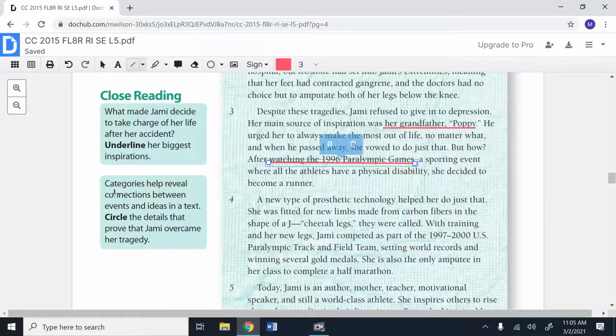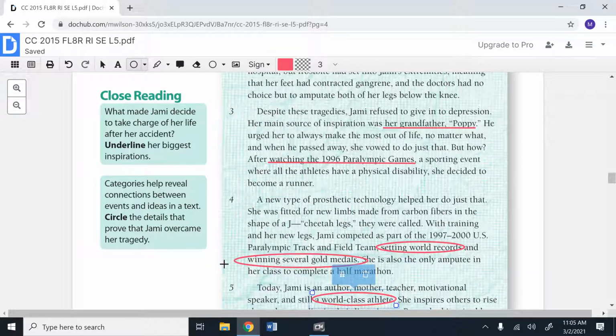Now looking again, it says close readers can help reveal connections between events and ideas in a text. Circle the details that prove that Jamie overcame her tragedy. So, looking at paragraph 4, it says that she had set world records and that she had won several gold medals. It also says that she became a world-class athlete. These are definitely details that prove that Jamie overcame her tragedy.